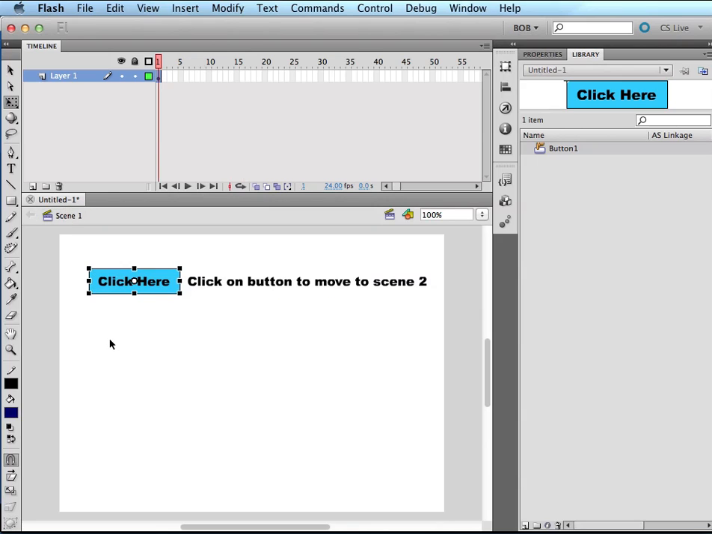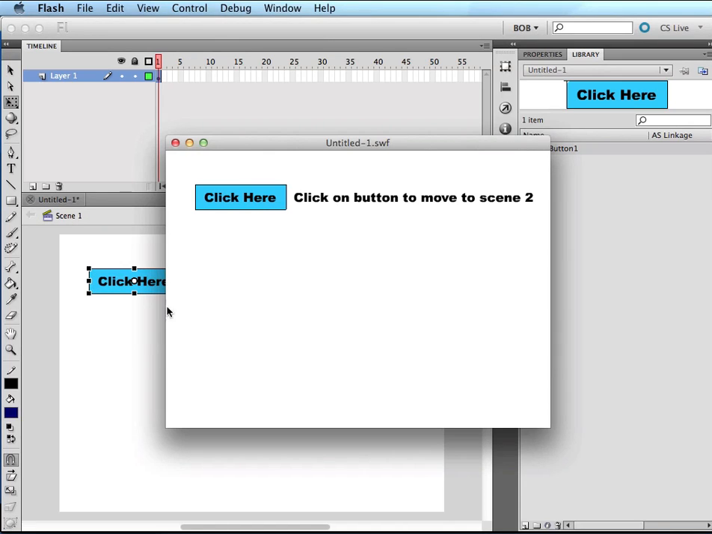Okay, so I'll go back and I'll test this, and you can see now, and I roll over, it turns green, and it doesn't even matter because I extended the hit state. You can see that anywhere I roll over, it is turning it green. And when I push down, it's that dark blue. And so that's how to create a simple button using the rectangle tool.